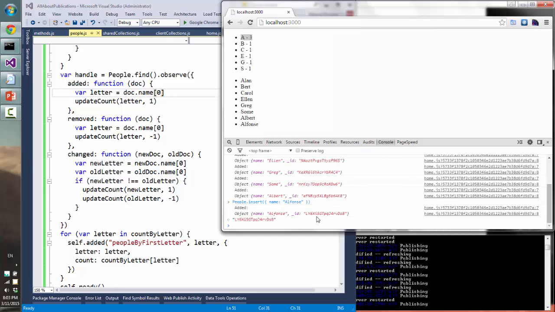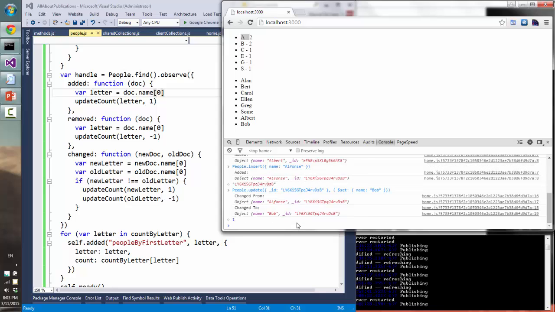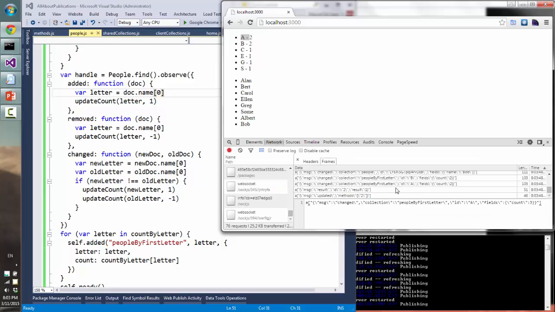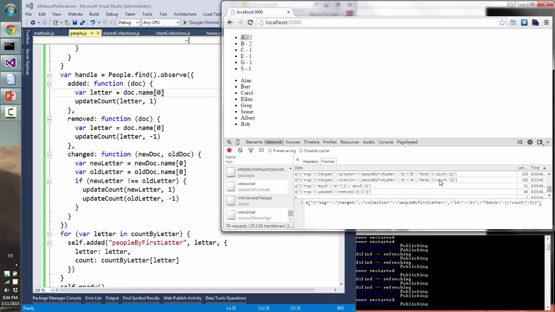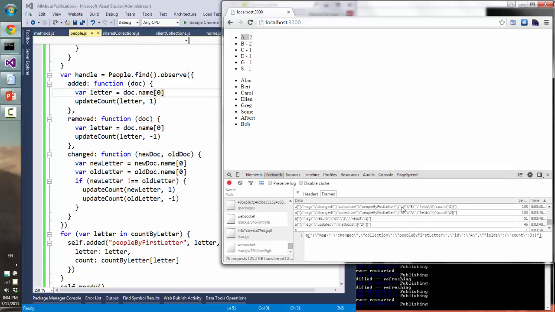If I do an update on this one, that ID, I'm going to set name to Bob. So here I'm going to get the change, and on the network we're going to get the changed messages. It changed to the B and the A. So those are the messages.